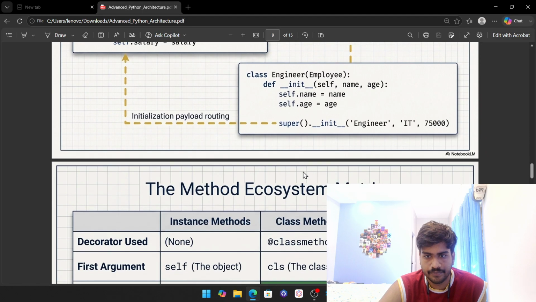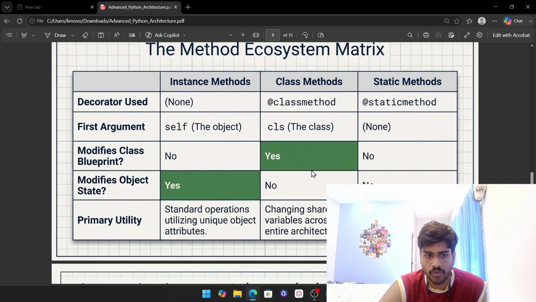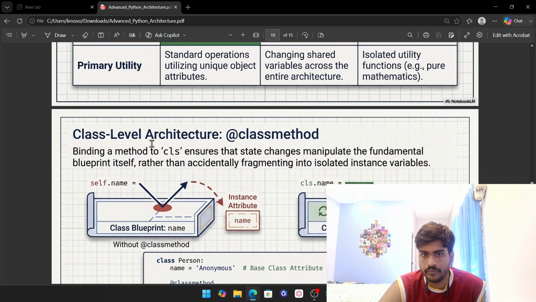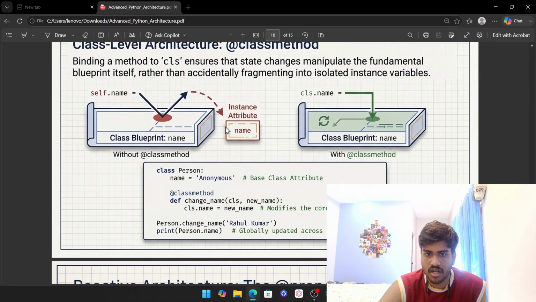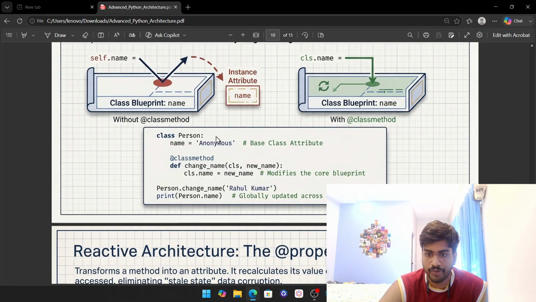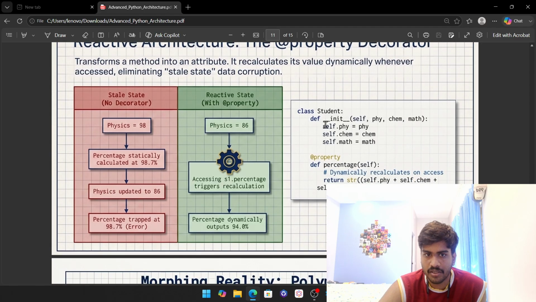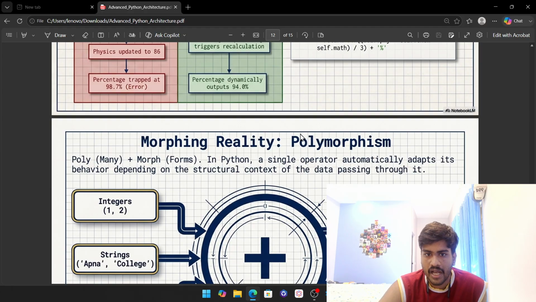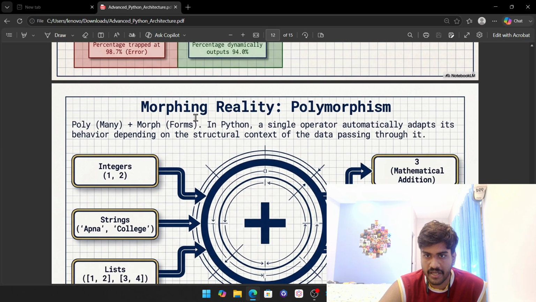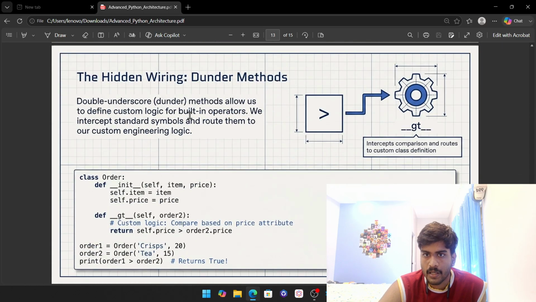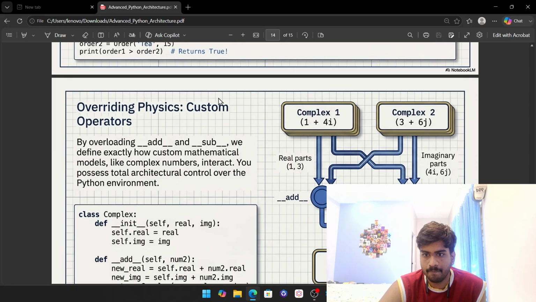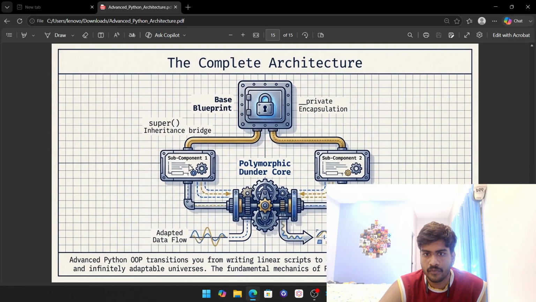We have seen it. And this table, which is one of the most important ones, shows how decorators are used in instance method, class method, and static method. Also about the class method, how it works if you want to change any data like your name. And the property method, we have also seen using an example. You can go through this one. And polymorphism, how does this work? Poly means many, morph means form. Hiding data, same thing. This is one example you can go through.